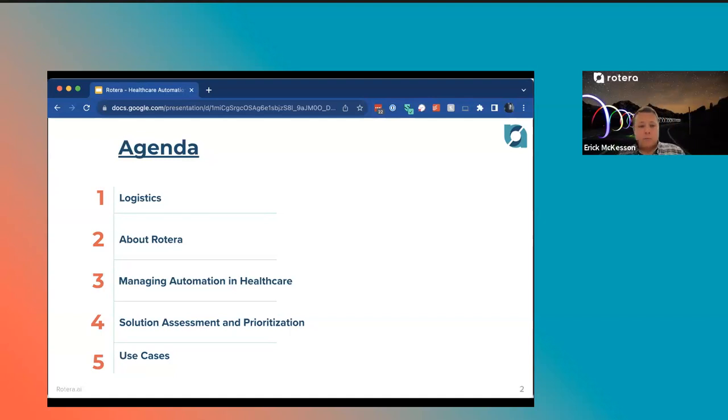From there, a little bit around how to assess for different solutions, how to do prioritization of solutions, and some different ideas around the types of technology you might run across, what they mean, when to use them, things like that. And then lastly, we'll do a few example use cases at the end.